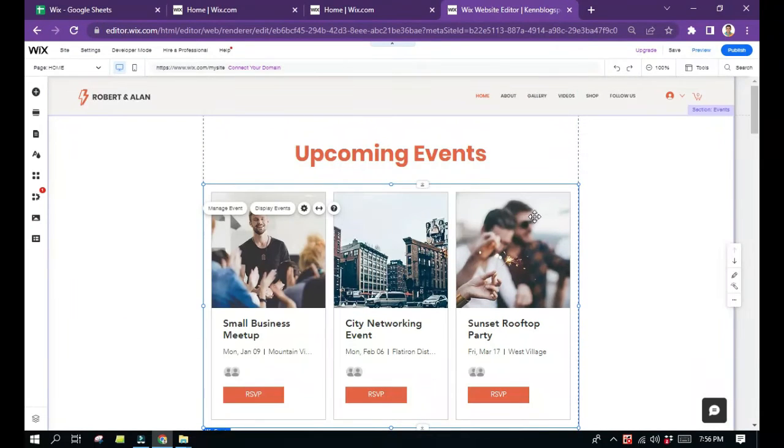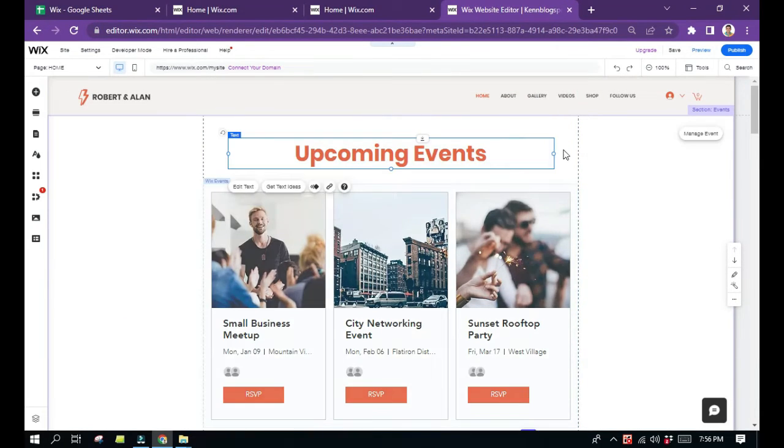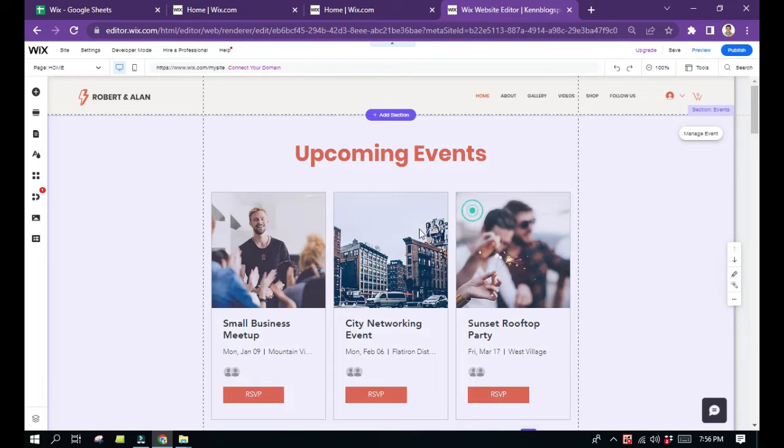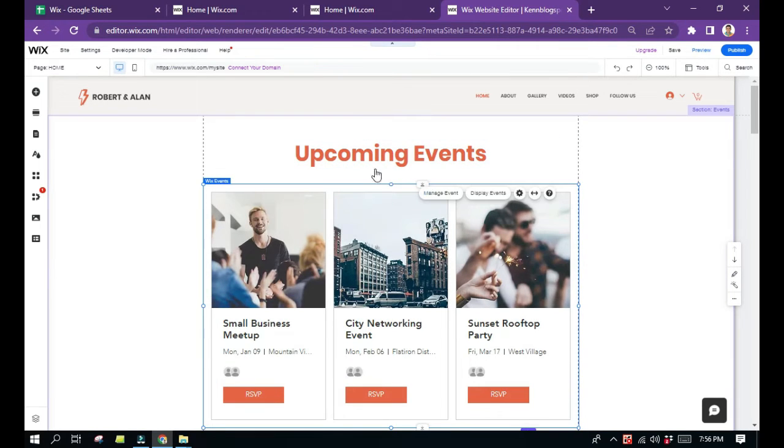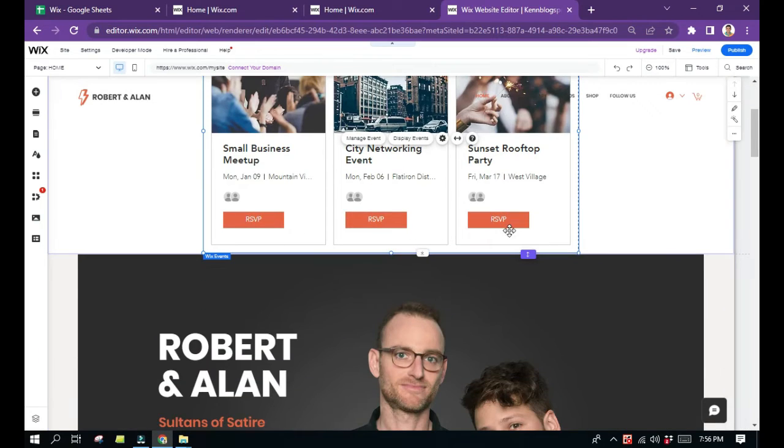you can place this anywhere on your page. Okay, so just click and drag it. Okay, so you can even edit the text, the picture, and also the button right here.